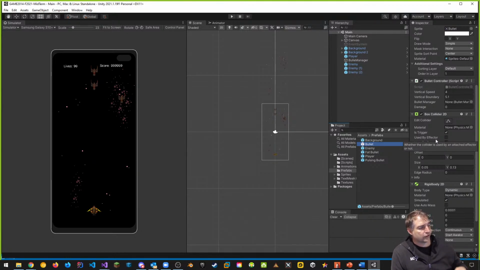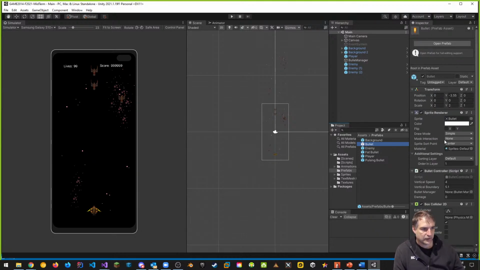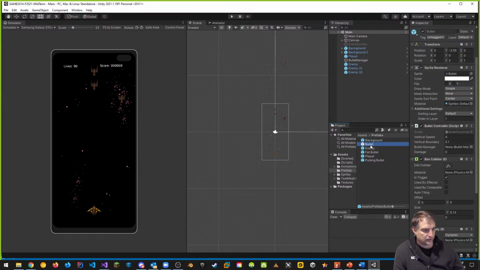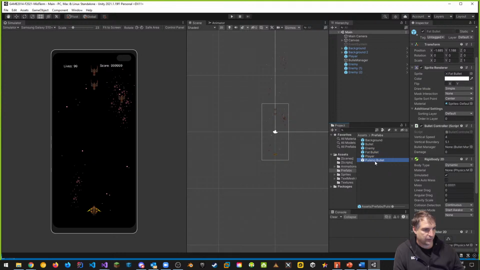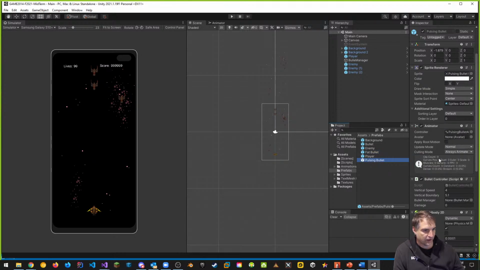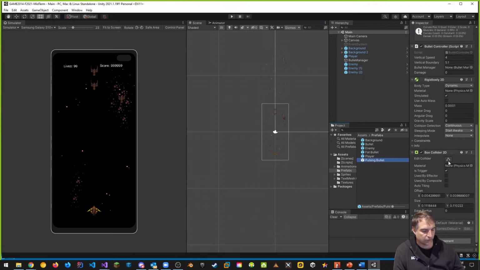When we use a trigger collider, at least one of the objects being collided with must have a rigid body, okay? And we can see here that in my bullet controller, the standard bullet uses a vertical speed of 4 and a vertical boundary of 5.1, and my damage is set to 0 right now. Same thing with the fat bullet and pulsing bullet. They're all the exact same configuration.